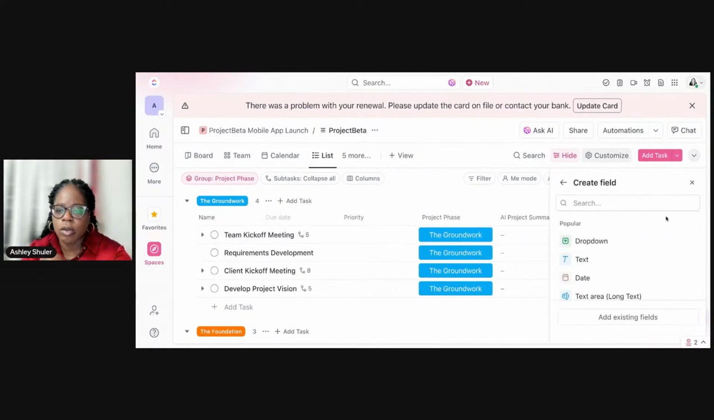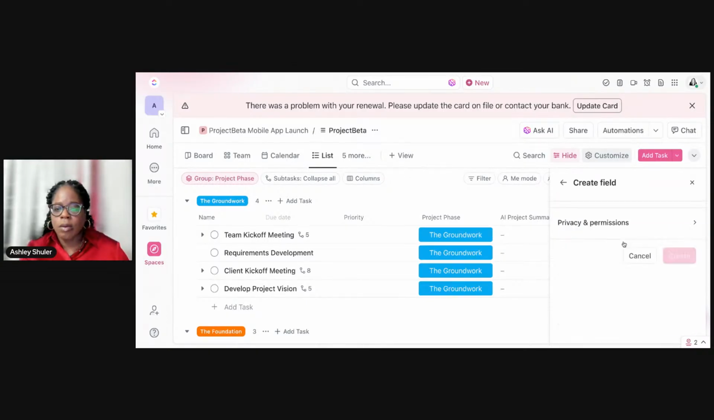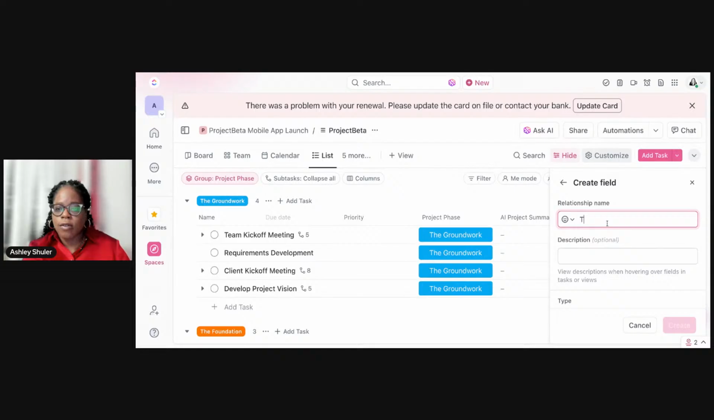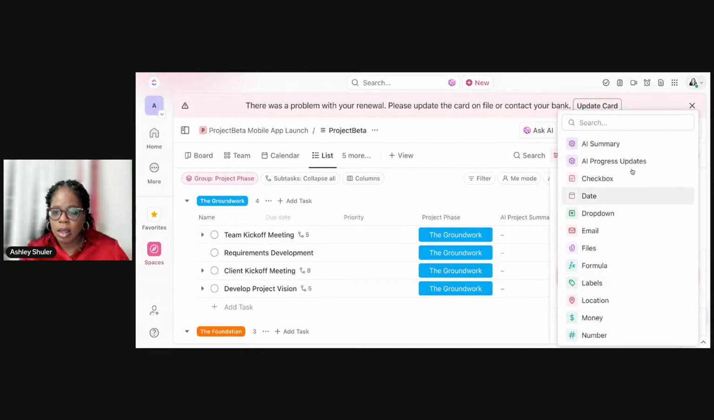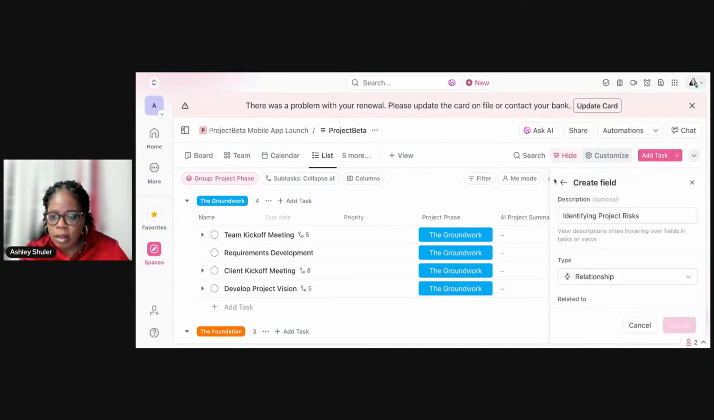Okay, so here's what we're going to do. We're going to add a relationship feature. That's it. That's what we'll do. Here we go. And we can have task relationship. Ooh, or maybe a risk. That's what we'll do. Project risk. This is exciting. So we're going to add a project risk, which is going to be identifying project risks. Okay, great. I am very excited about this.